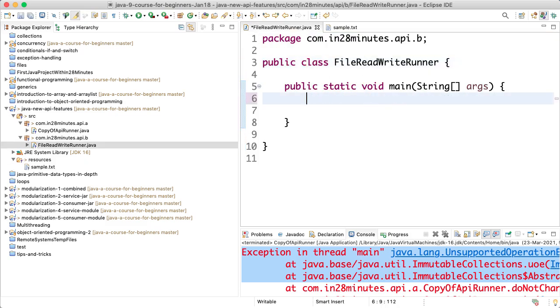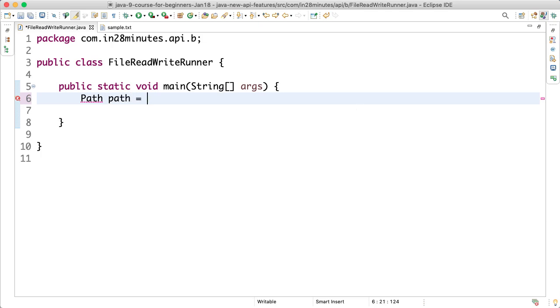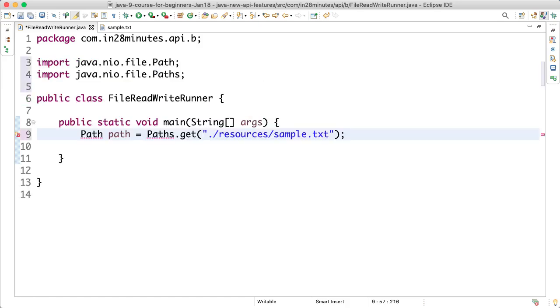Now I would want to read the sample.txt from here. The first thing that we need to do is to create a path variable. So I'll say Path path is equal to Paths.get. Where is the file present? In resources. The way we can specify that is ./resources/sample.txt. Let's do an organize imports. So we have the path ready.